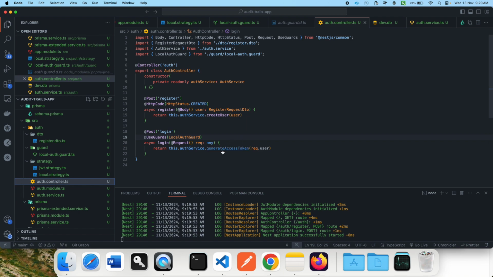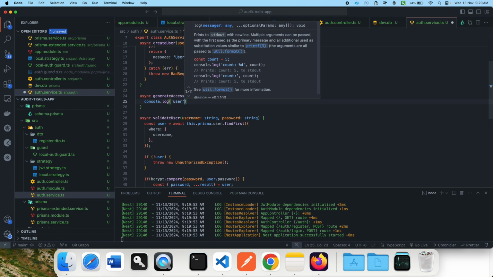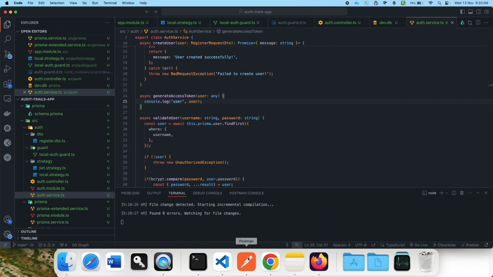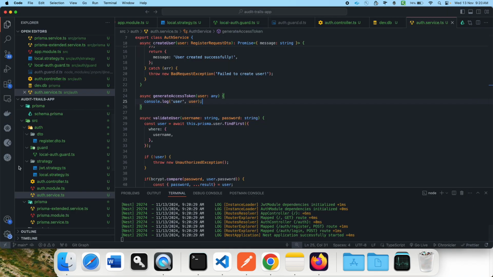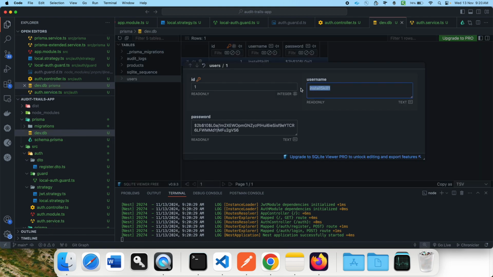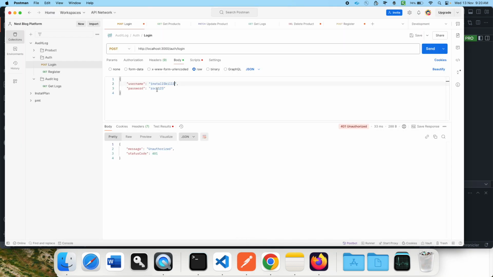So how to verify whether this is being added to the request? In generate access token, I can add a console log of user. Let's try this. First we will try it with an incorrect username and password. So we are getting unauthorized. Now this time I can put the actual user, and the password I think was 1234.